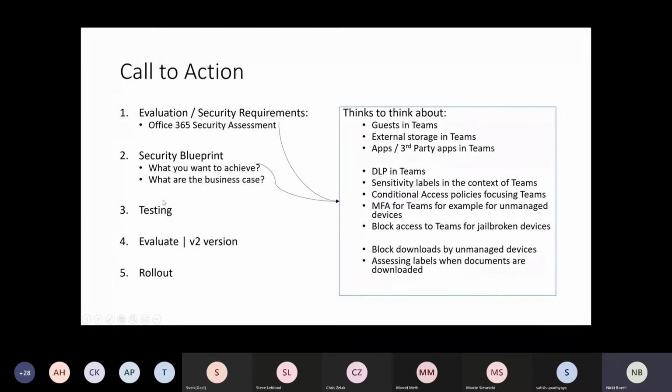So let's do a wrap up or a call to action. What does it mean? When we are talking about how to secure Teams or how to set up Teams in a compliant way, there are some simple steps I can recommend. So the first is to do an evaluation about the stuff that you need. There are a couple of different assessments. Maybe you also have information about the accelerator workshops that Microsoft is offering. That can be used to create a report about what is needed from a security and compliance perspective.